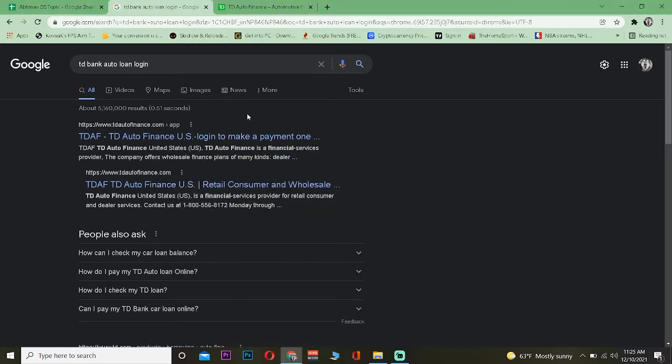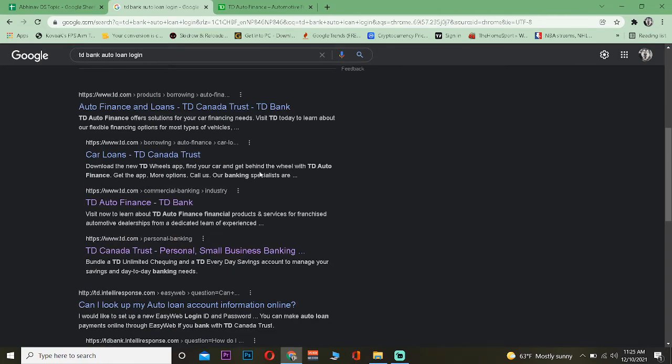First step, search for TD Bank Auto Loan Login. And scroll a bit down and click on the TD Auto Finance, TD Bank result. Just make sure it takes you to www.td.com, alright? Don't go to any scammy website where it's going to take your information and leak it.